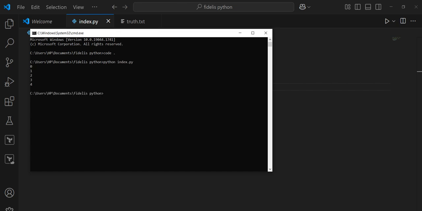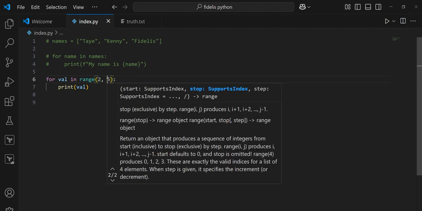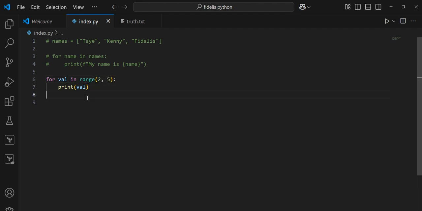Now I can proceed to do something like this. What will this give us, sir? For var in range 2 to 5, print var. It's going to print 2, 3, 4.